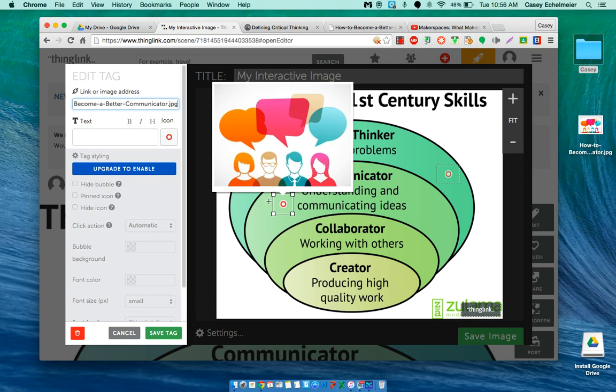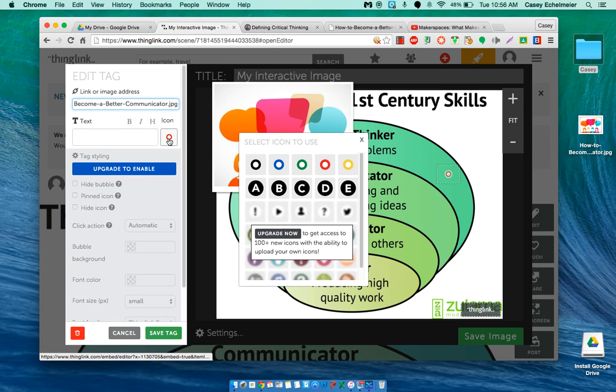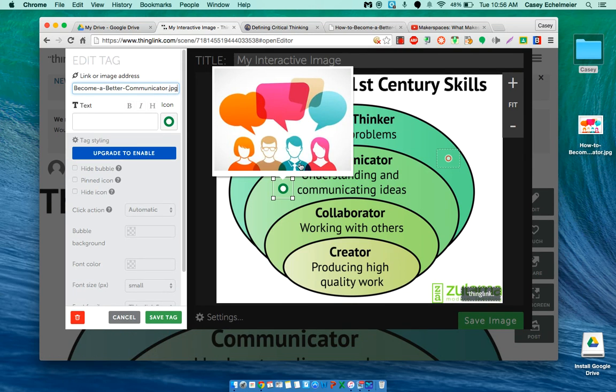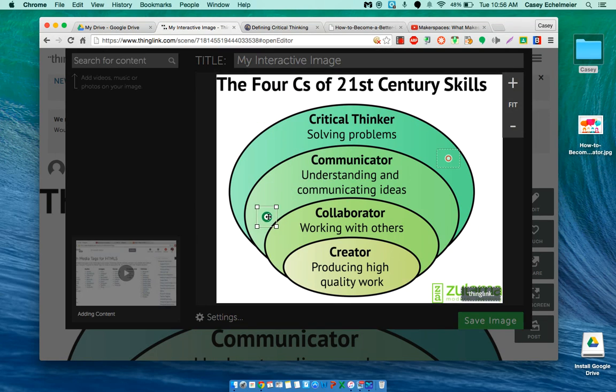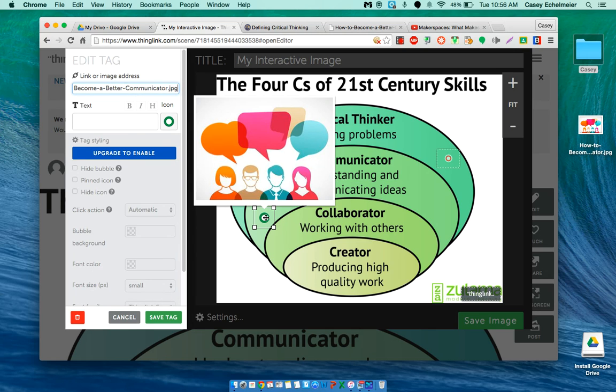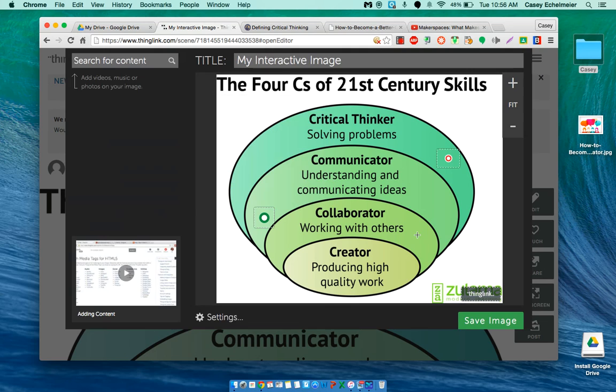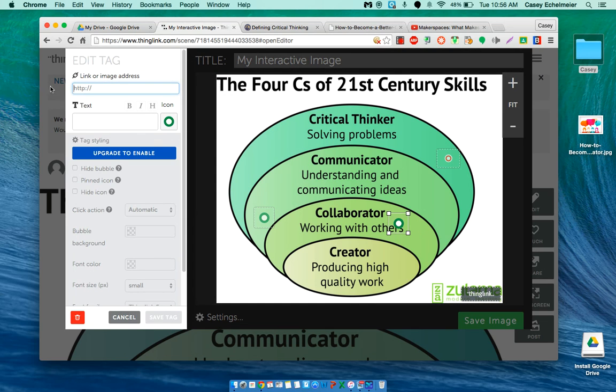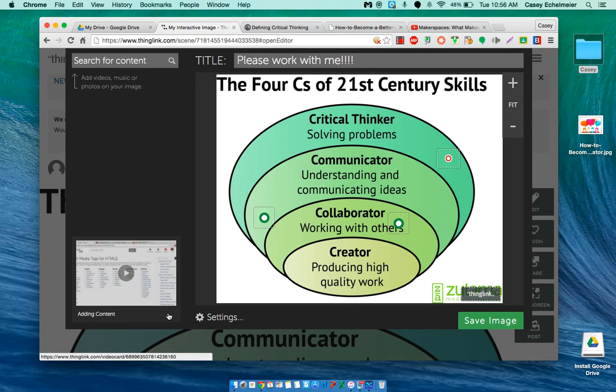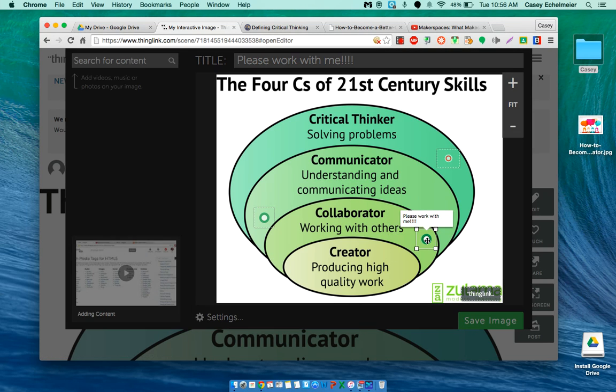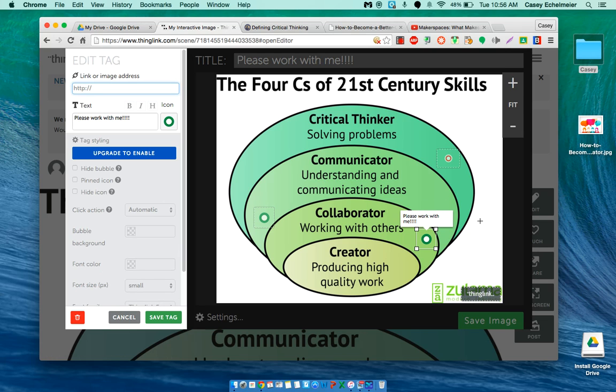I want to make my tags a different color, so maybe I'm going to put this one green. Alrighty, and now I'm going to save my tag. And once again, I can move my tag if I want to into a different location. Now I am going to add another tag. This one I'm going to put text. I'm going to say, please work with me. Okay, so I'm going to save. So now this particular tag has actual text associated with it.